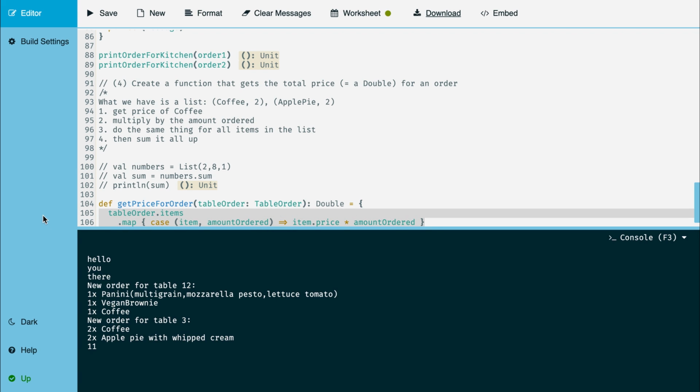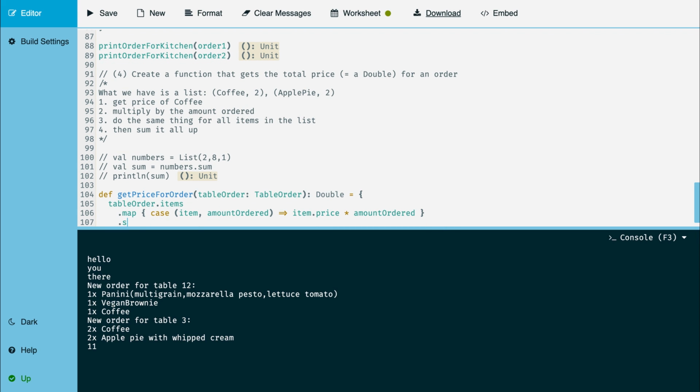So if we do this, what do we have? From the table order, we get the items. That is a list of tuples. And then we're going to map each tuple to a double. So this gives us a list of doubles. And we want to sum up that list of doubles.